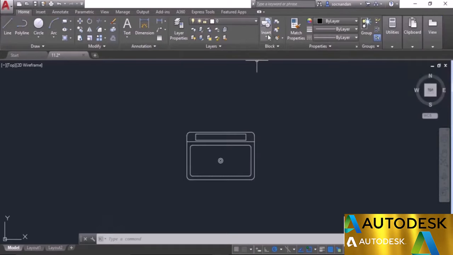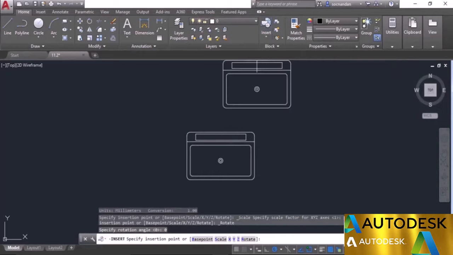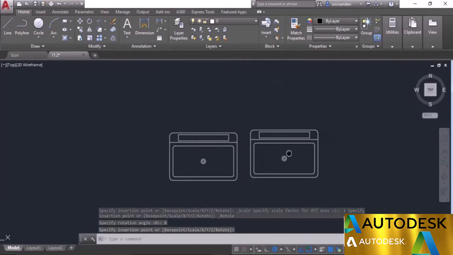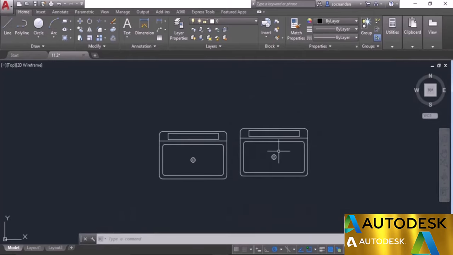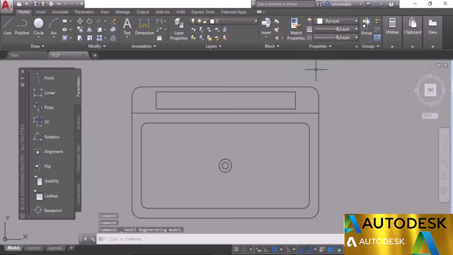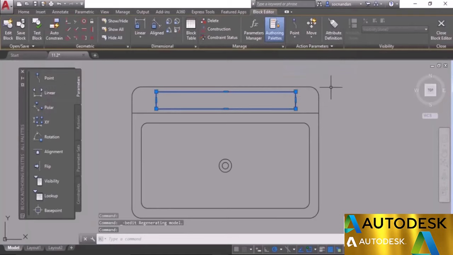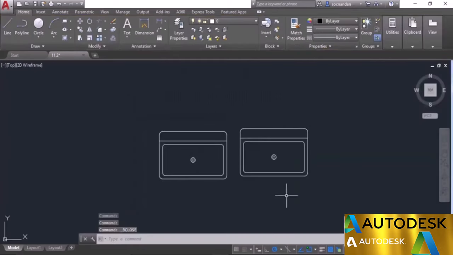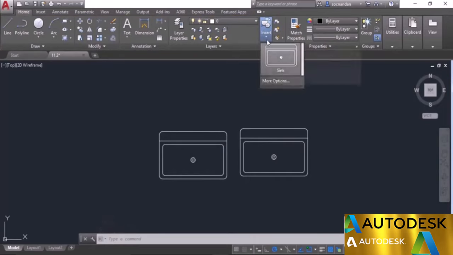And when you click on this insert option, you'll notice that the original block has also been changed. So you can insert a new reference and it will also be changed. If you want to modify this block even further, you can select it once again, go to the block editor, and now I'll remove this one and I'll simply click on close block editor and I'll save the changes. And here we have it. All the instances of the block are now updated, and also we have it updated here in the drawing.